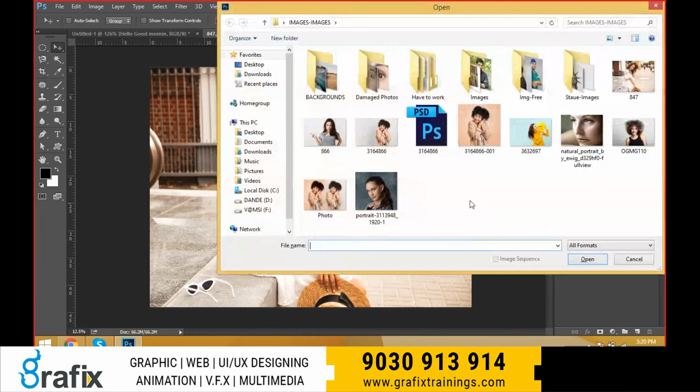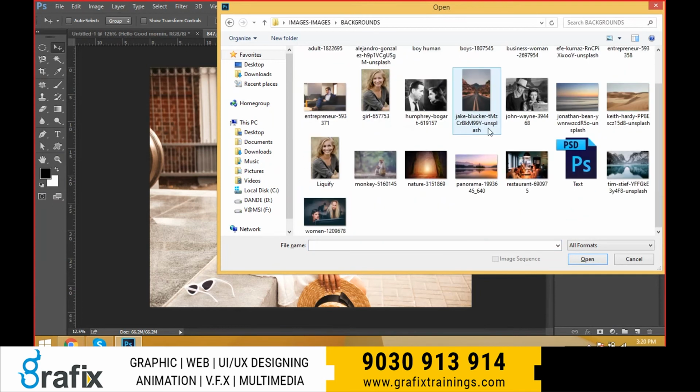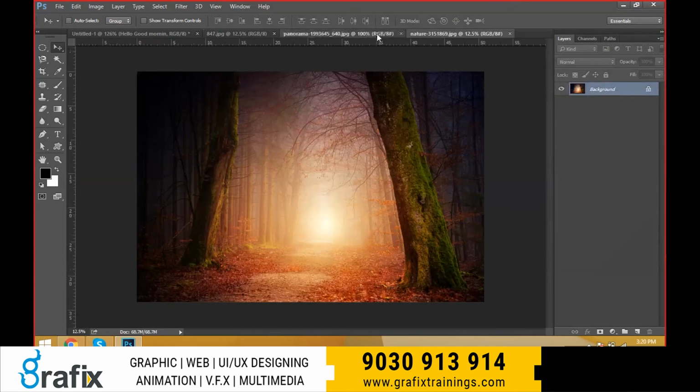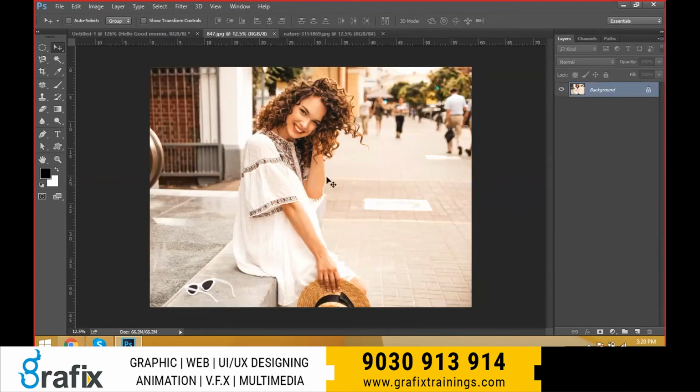Control O to open. Control O, I just open one more image. It's a background image. I'm just taking one more background image here, friends. Totally, we have taken two images. One is this image and the second one is this image. I would like to place this image into this background. This one, Control A, select all, Control C, copy.